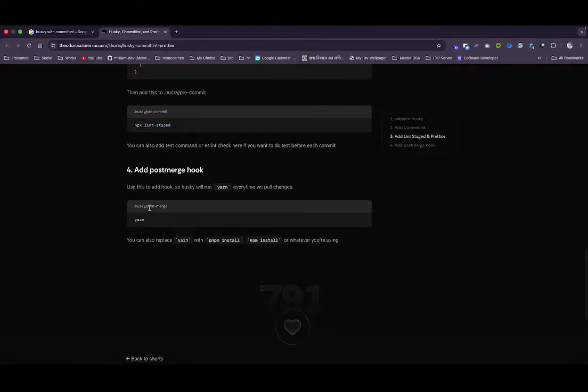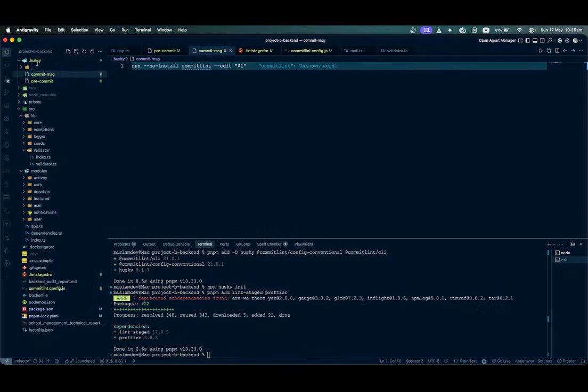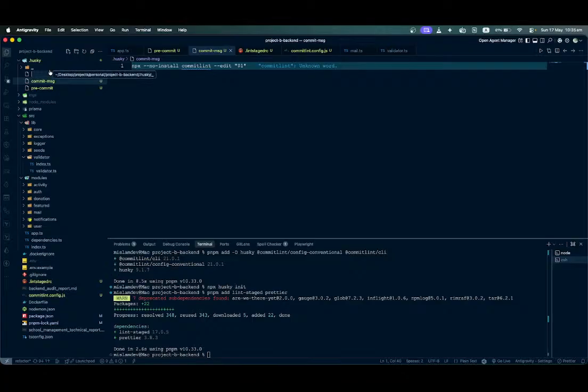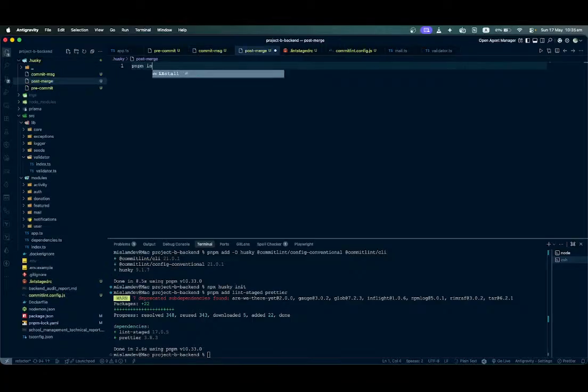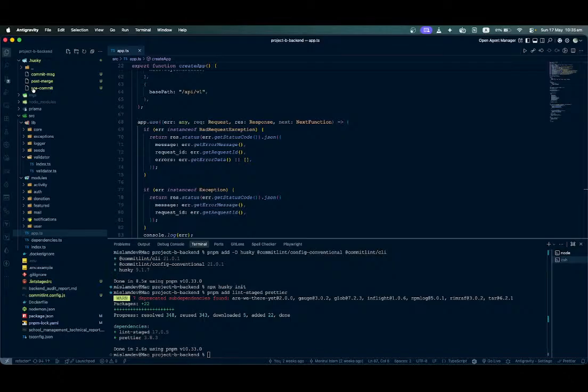Okay, let me do one thing. We create another part. We don't need it although, but we can use it. npm install. So it will run when you pull something from the remote, it will automatically run this command, so you don't need to run it every time. So that's it. Okay. Post-merge, validator, pre-commit. Okay, let's test.